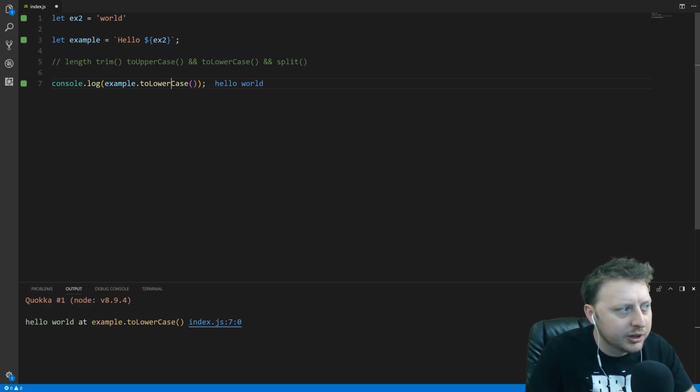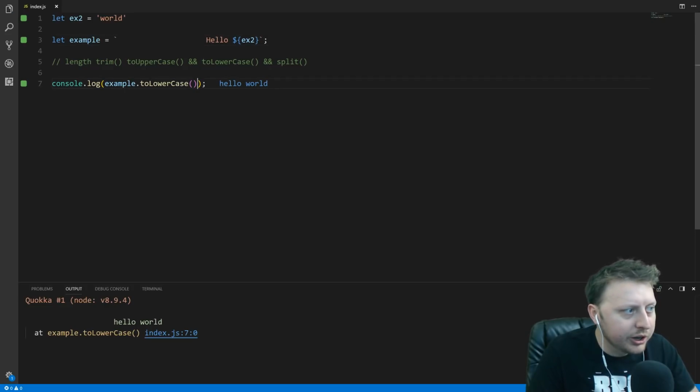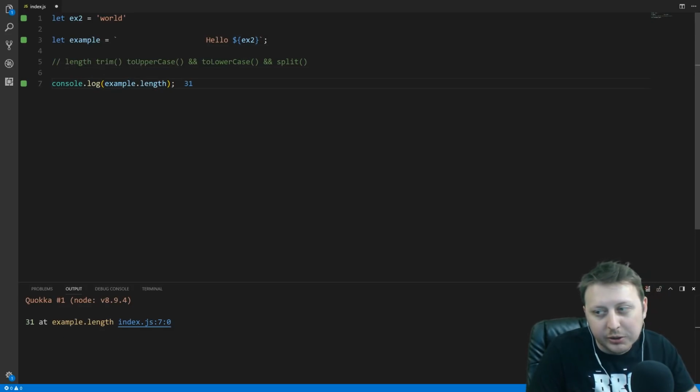Another one to keep in mind is trim. This might be a little hard to see here, but if we were to actually call the length of this string, like we did earlier, it's now going to be 31.